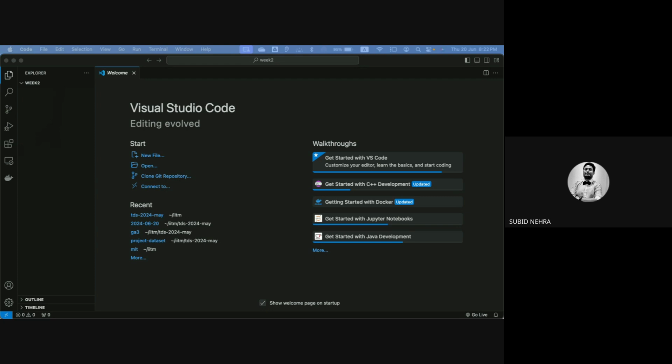The screen is not visible, it's just showing Visual Studio Code. Oh, right, I'm sorry. Thanks for pointing that out. I think I've shared the wrong tab. Just give me a second here.